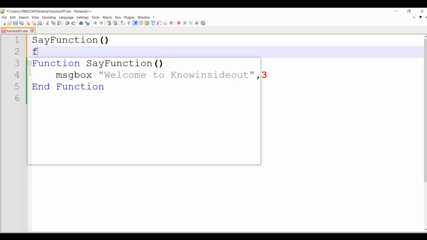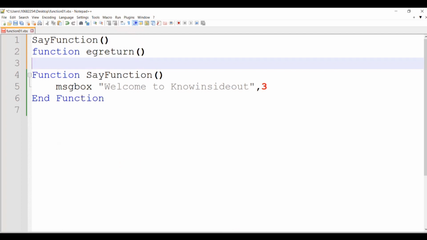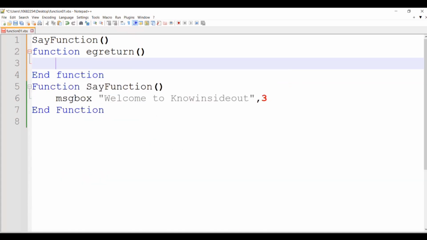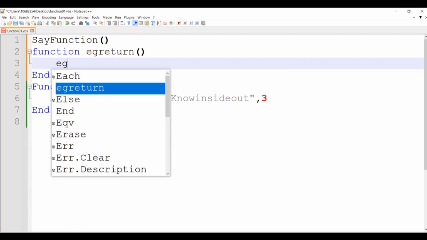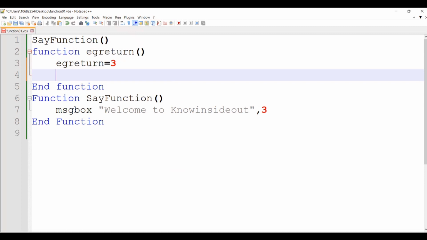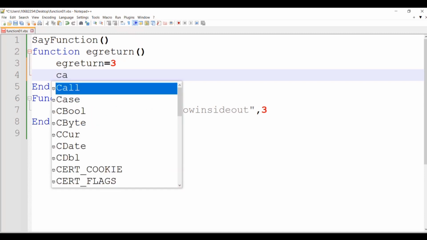The major difference between a sub and a function is that a function returns a value of the task performed, whereas a sub cannot return a value. Let's understand how it returns a value. Let me create another function named egreturn. Here I am returning the value 3 in this function. So how do you return a value? You just assign the value to the function name. So the output of the function will be 3.